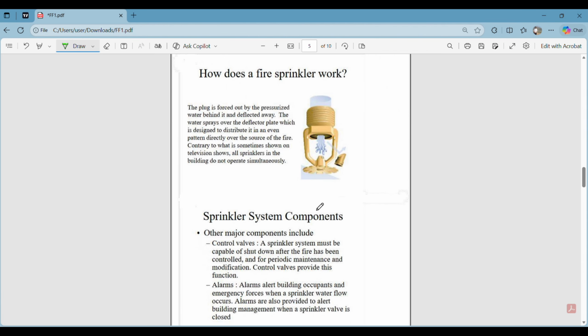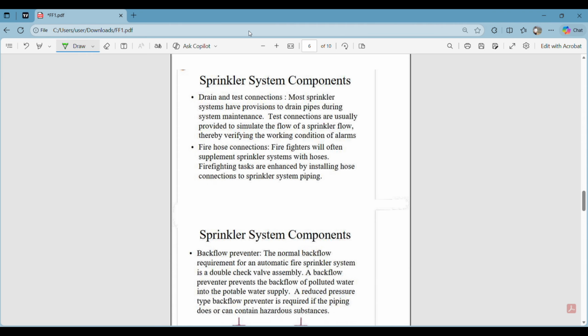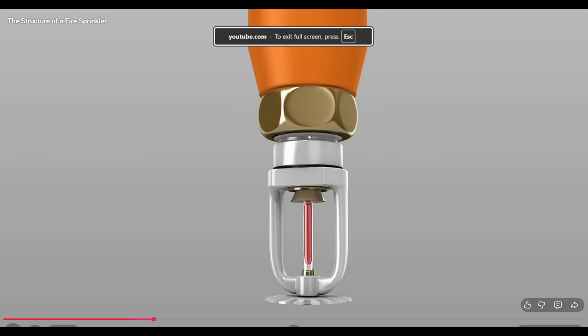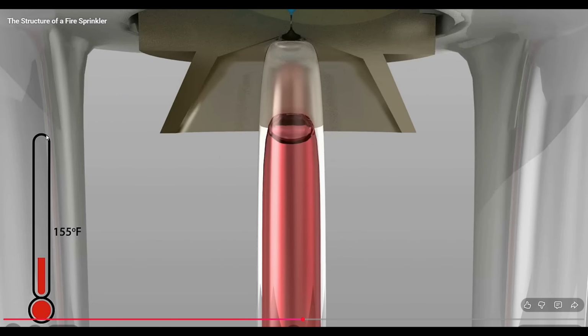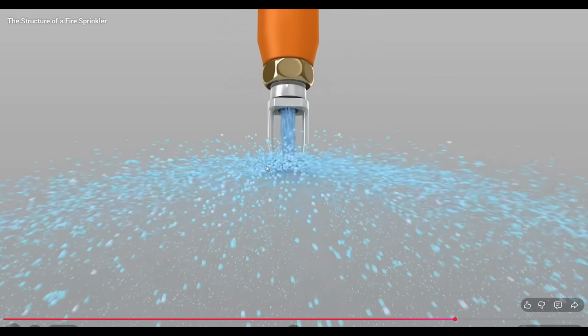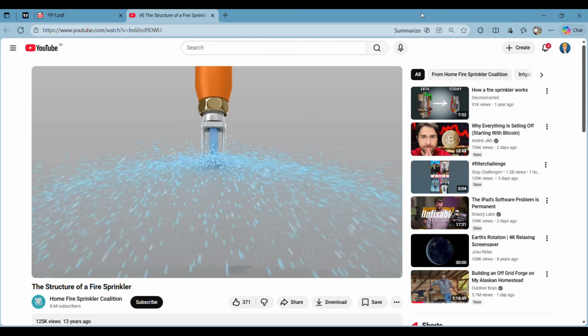Now if we move down to how a sprinkler system works, I'll show you guys a video of how this actually works. So we have a YouTube video here. Can you see? We have a sprinkler head, and then we have a glass ampoule. The temperature is rising, and the glass ampoule gets broken, and the water gets forced towards the deflector, and then the water gets spread everywhere, right? So this is how a sprinkler system actually works. Now let's go back.